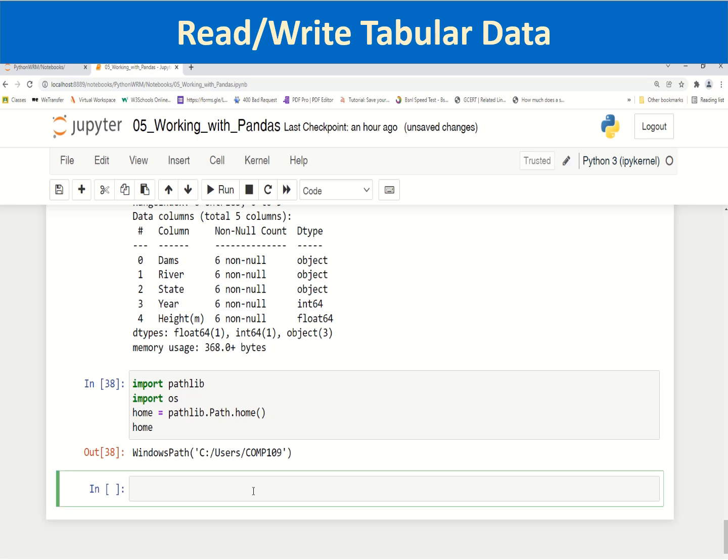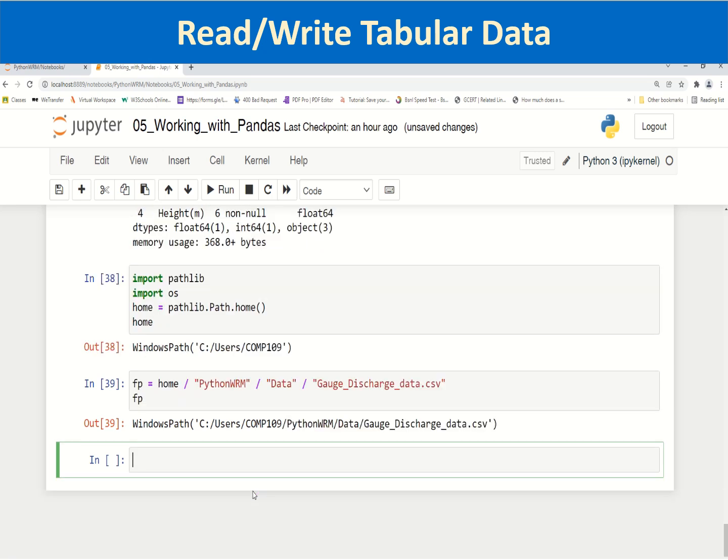Now I can create the file path by joining the paths using the forward slash operator: home, forward slash, the name of the folder Python WRM, then again forward slash, the name of the folder within Python WRM, data, then finally the name of our file, which is gauge underscore discharge underscore data dot CSV. Let us print the file path. It has created a file path to the file.